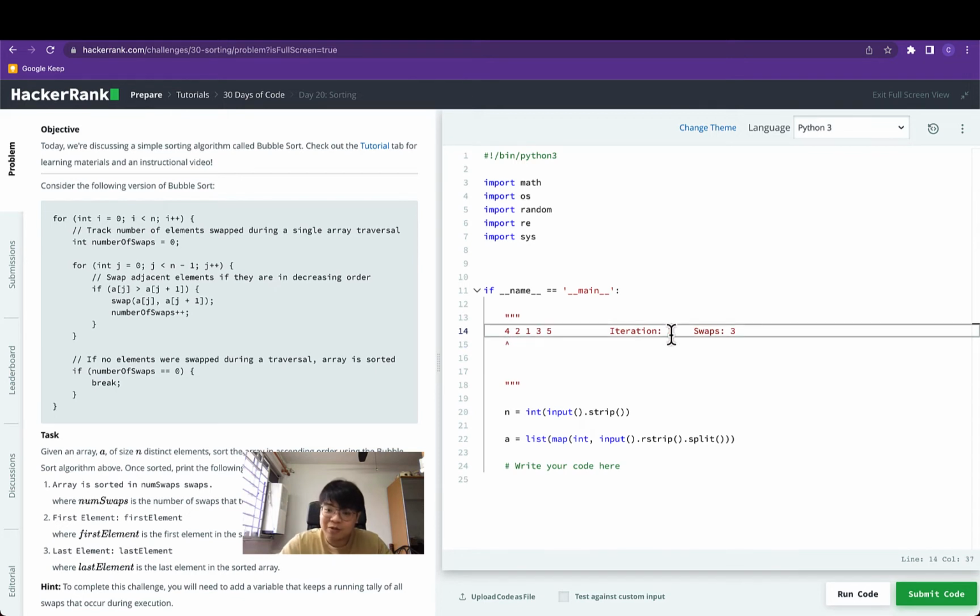So now we move on to the second iteration, and now let me introduce another iteration swap counter as well. This iteration swap counter indicates the number of swaps that have occurred in every iteration, and I'll be showing how this can be used to optimize the bubble sort algorithm.